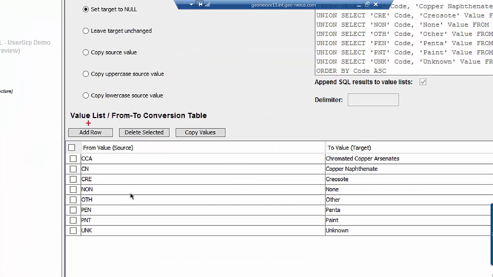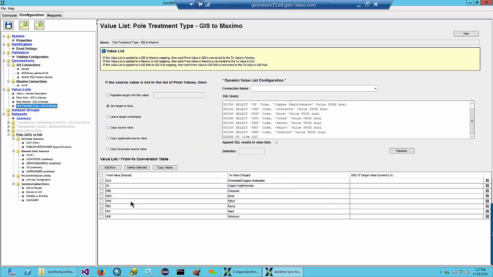So in GIS, we looked at a very simple coded domain. In Maximo, it's looking for a longer character length. So what we can do is define these as well, and during the synchronization process, we can translate this data on the fly, right?